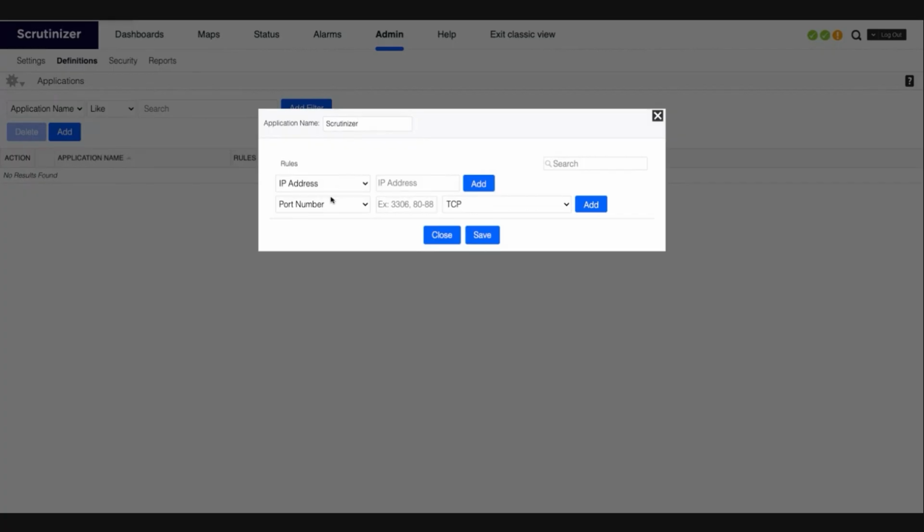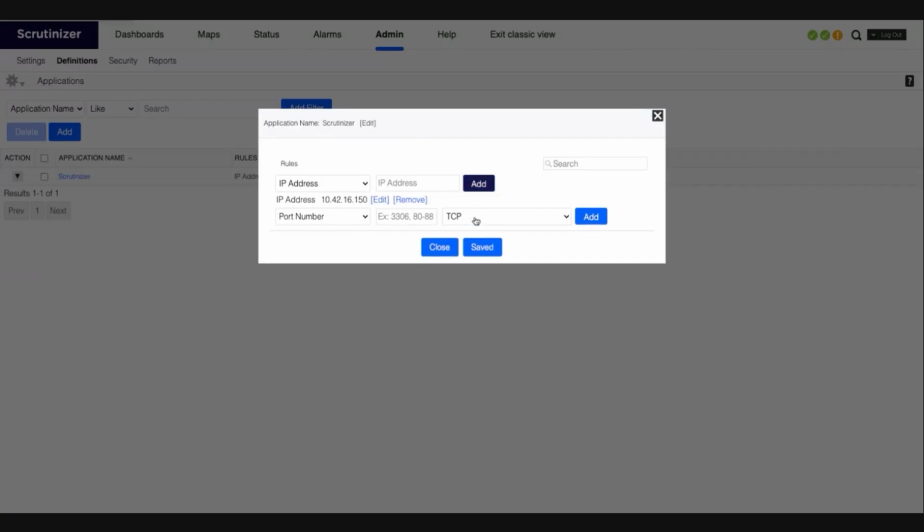When I add rules, when Scrutinizer, the system, sees traffic based on an IP address and a port number, it will automatically tag that traffic as the specific defined application. So in our case, we have Scrutinizer is running on 10.42.16.150. I'm going to add that as a rule. And then I'm going to add the port number of 443.